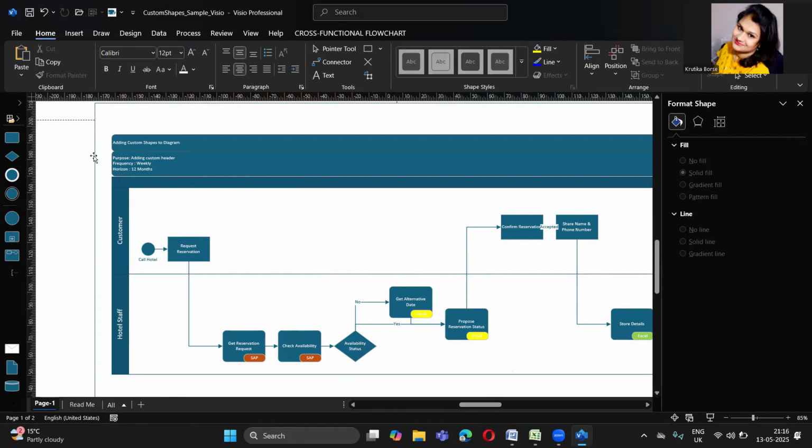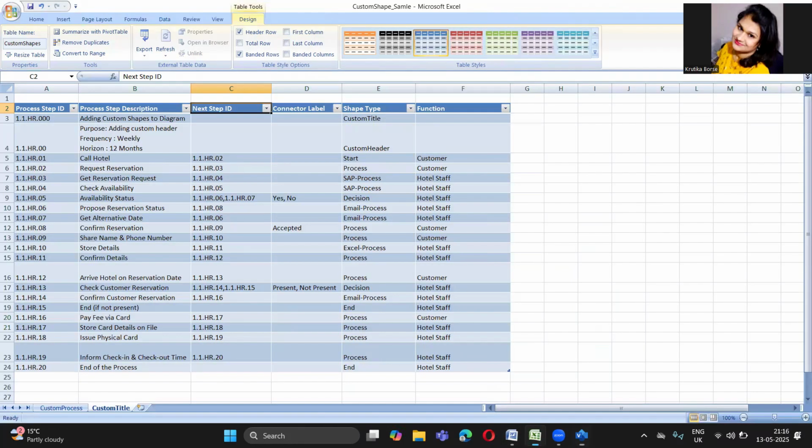And now let's change the data. Instead of email process, if I do SAP process, and again we have email. Here we can change Excel. Again, let's change its frequency to monthly. Custom shapes to Visio diagram.